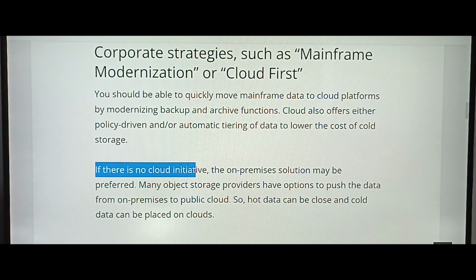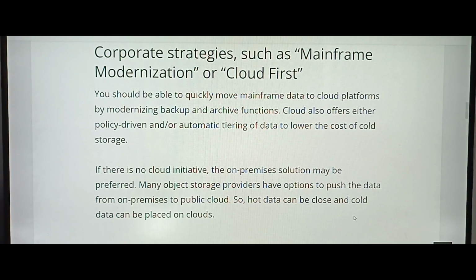If there is no cloud initiative, the on-premises solution may be preferred. Many object storage providers have options to push the data from on-premises to public cloud. So, hot data can be kept on-premises and cold data can be placed on clouds.